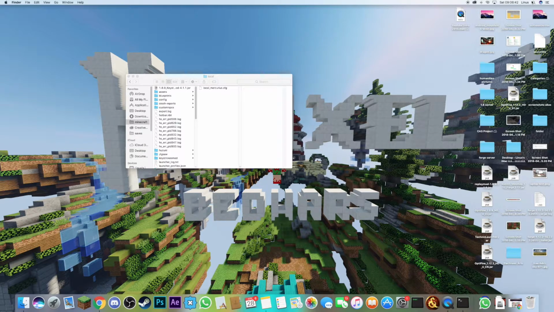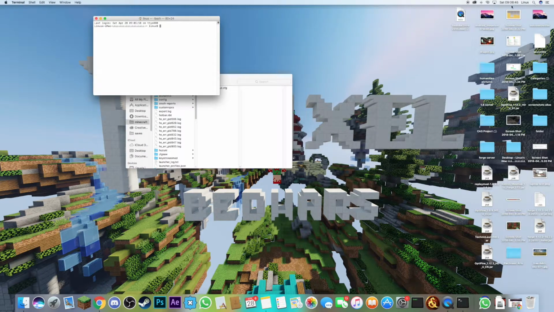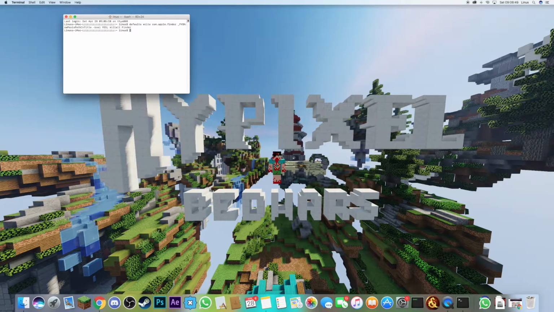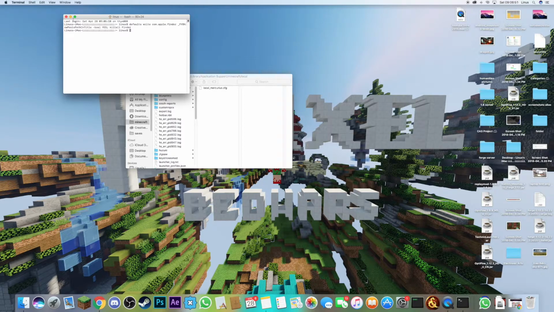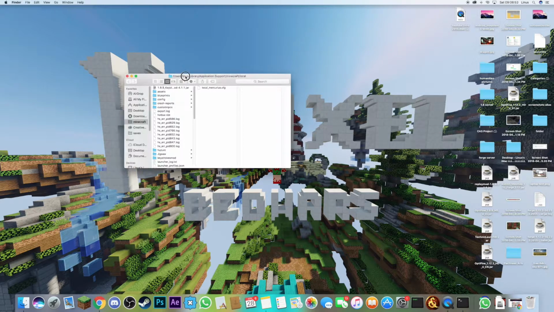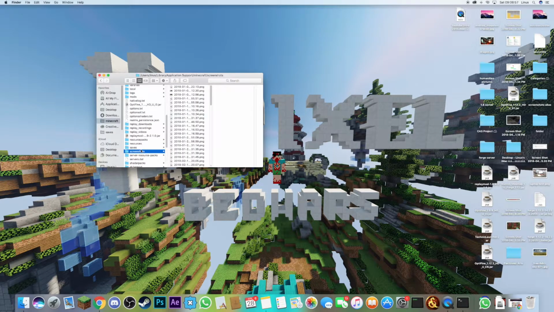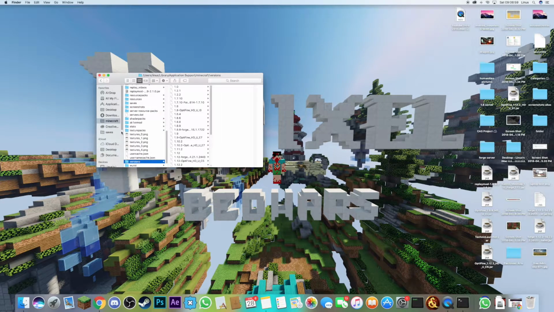If you open up the terminal again, and you paste in this command here, also in the description, and hit enter, it'll kill Finder. And you'll notice now, every time you're in a folder, it'll say up at the top exactly the path of that folder. I find this extremely useful.